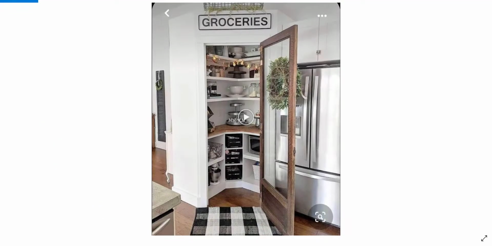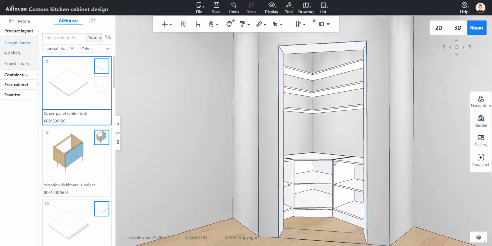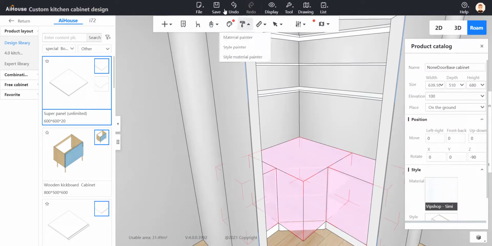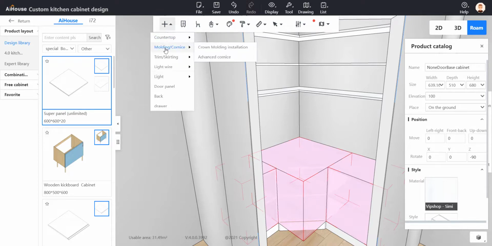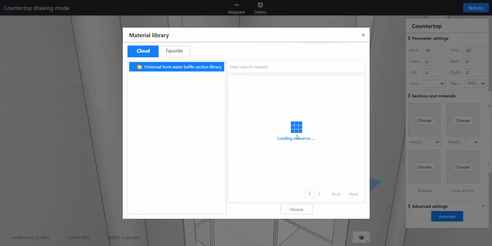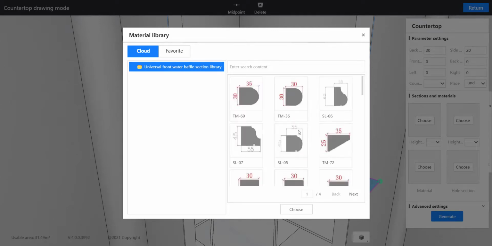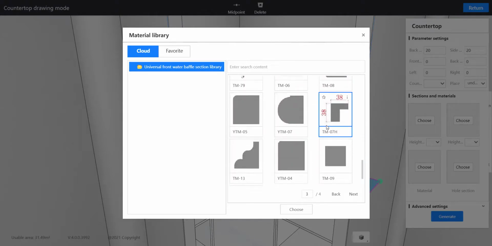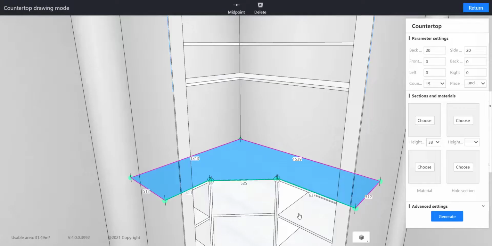Then tabletop. For tabletop, just select, same thing, go for add tabletop. Same, choose the pattern. Usually I will choose the normal one on page 3, TM9. Yes, this one. Then I do some selection.